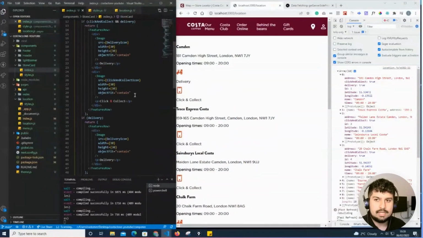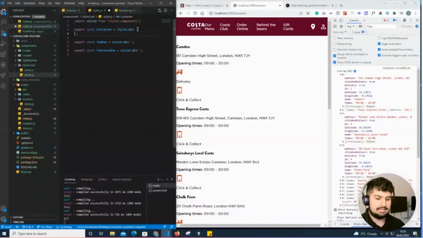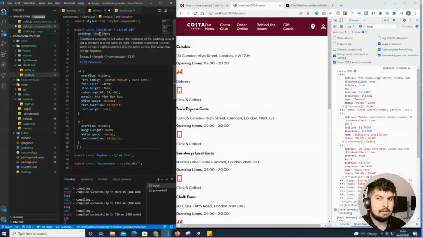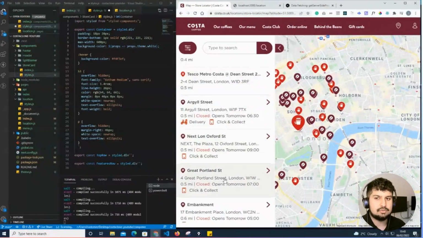So what I'm going to do is go into my styles file on the store card and copy my code from my container. If I paste that in, for each container I'm going to add a padding of 18 pixels at the top and bottom and 20 pixels on the left and right. We're going to add a border bottom of this light grayish color and a max width of 600 pixels. I want to access my theme file, so I get my props and return props.theme.white, like so. And then when I hover over, I want this as a background color, so this will be this light grayish color.